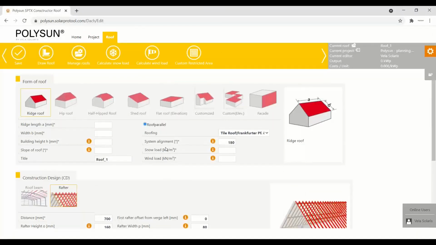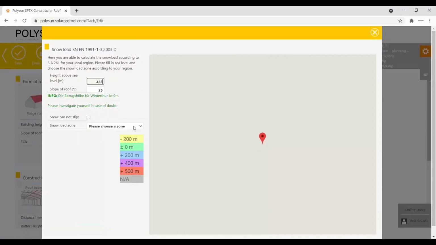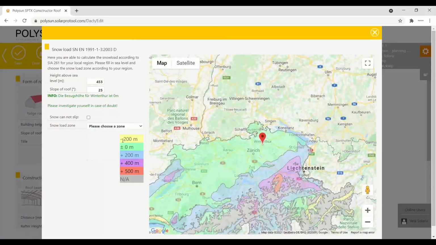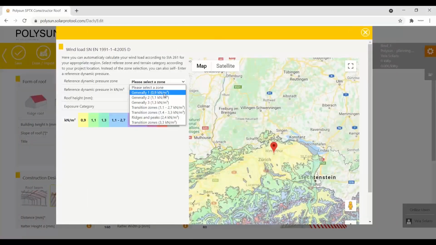Now I arrived at the roof planner. This is a central part of Polysun where you can choose your roof and draw it, for example, from Google Maps. I will click on customize to draw a roof that's somewhere between a hip roof and a ridge roof. I will enter a building height and a slope to quickly start this off. Also, Polysun allows the calculation of the snow load related to data that you can find from the maps.